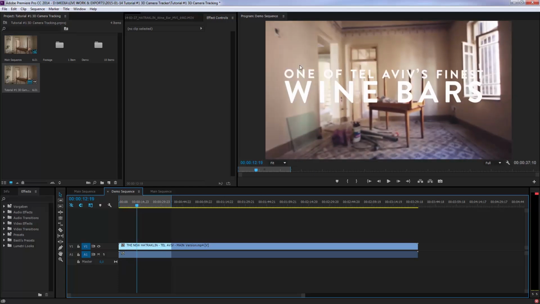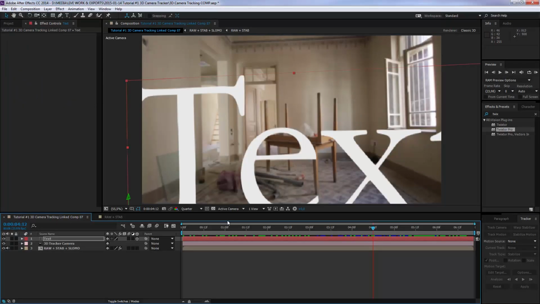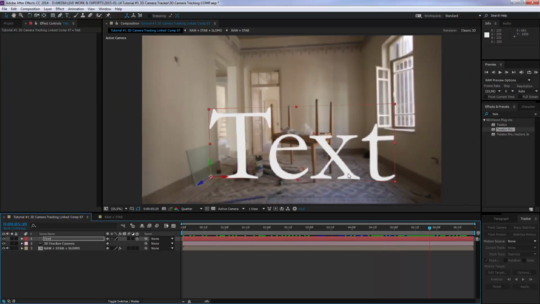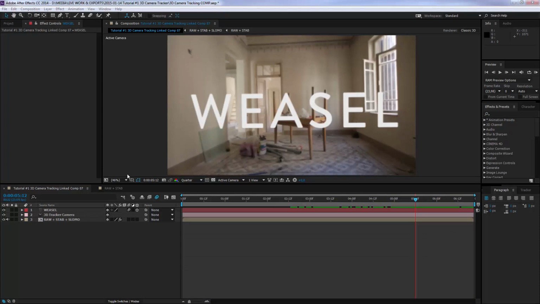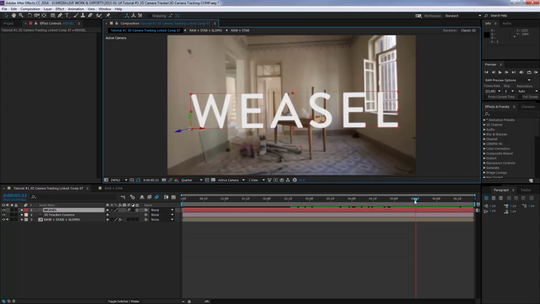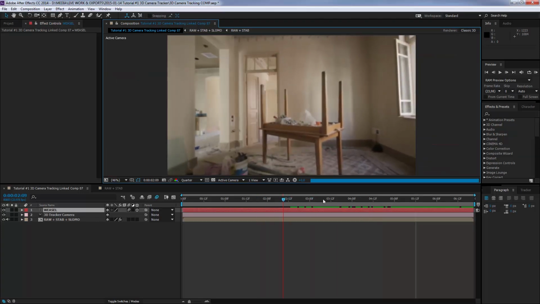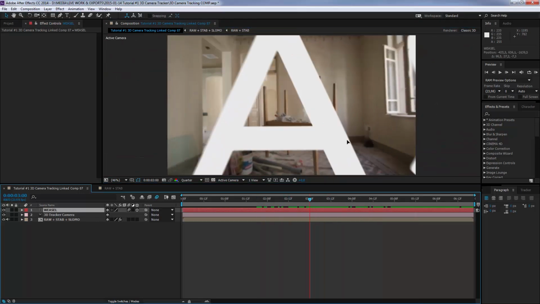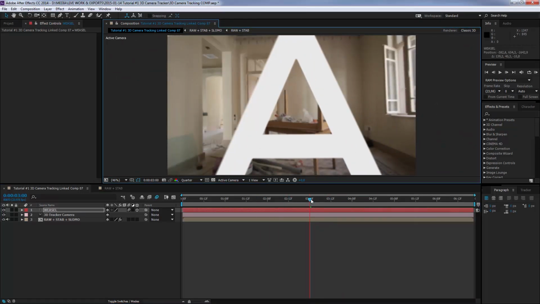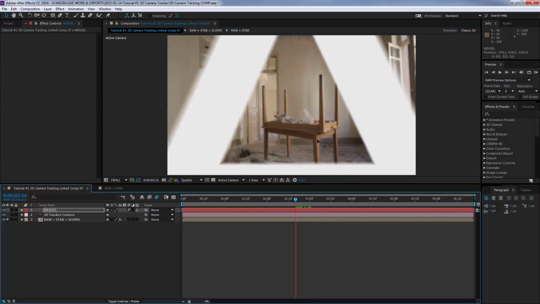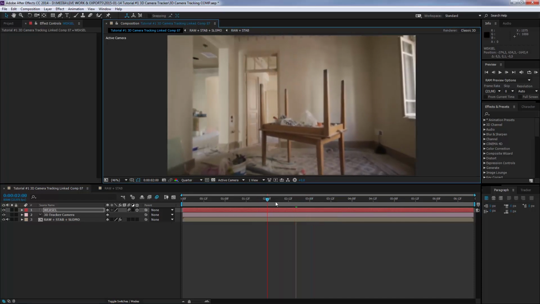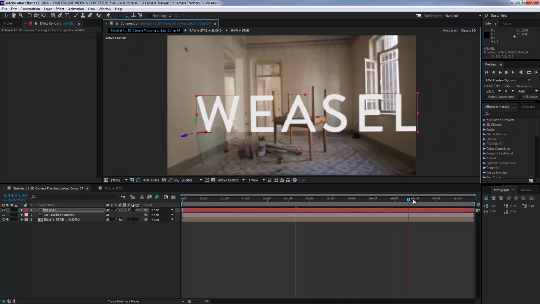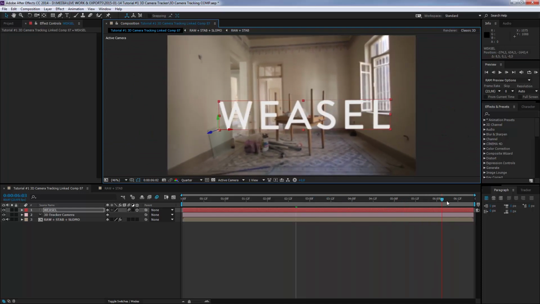So let's say we will write one of Tel Aviv's finest wine bars. Actually we can write whatever we want right now. So I will just write, I wrote weasel. It really doesn't matter. So what I want to do now is to maybe reposition it so that the camera flies through the A or so. Let's see if that works out. Kind of like that. Then we go like swoosh. Yep. Yeah, that looks kind of neat.